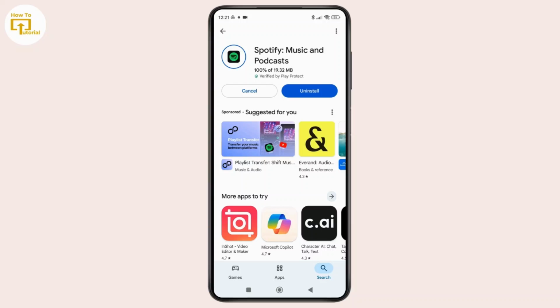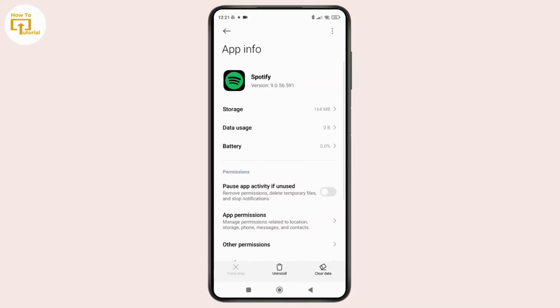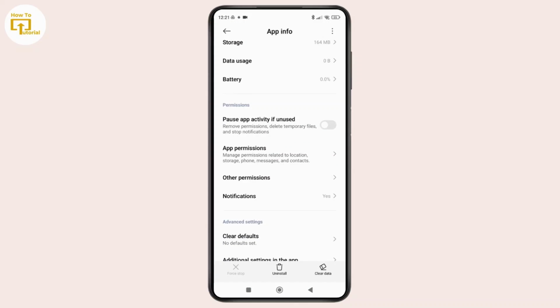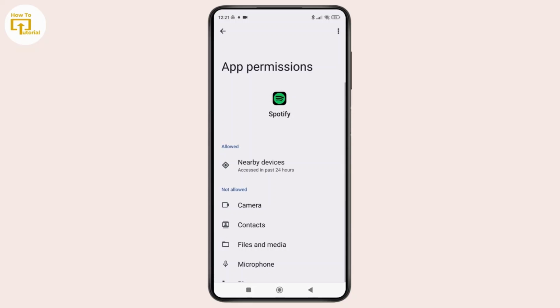And with that, moving forward to step 3, that is to check app permissions. So here, if you're still having trouble, the problem might be with the app permissions. So just tap and hold on the app icon, and from the pop-up menu, just tap on app info. And now here, once you are in the app settings, just scroll down and tap on app permissions. And now here, make sure that you have enabled or allowed all the permissions within the app.